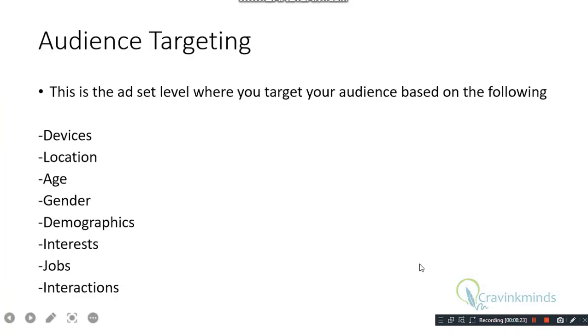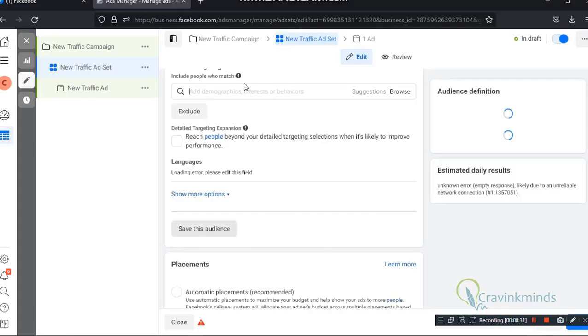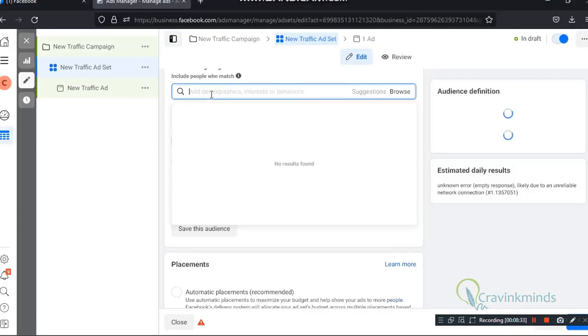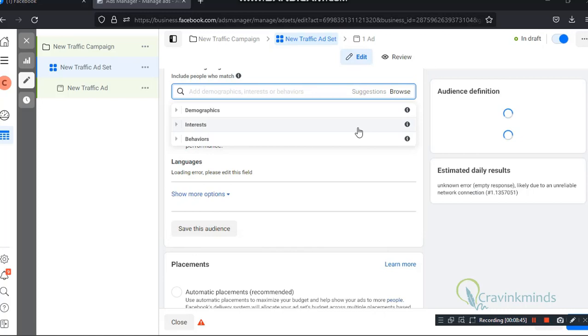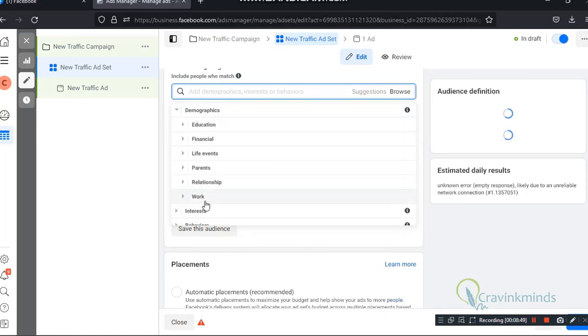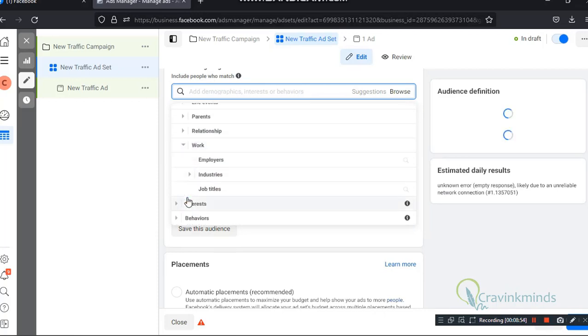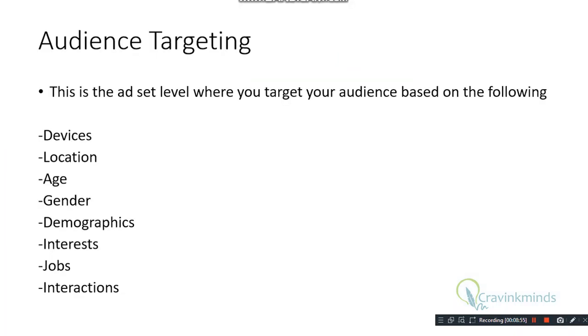Let's move forward. So yeah, the next thing I was going to talk about is interactions. Hold on. Jobs are also here. If you want to target jobs, you are going to choose demographics. Let me just connect my Wi-Fi so I can show you. Okay, so there are different things. There are demographics. So under demographics, that's where you can find their jobs. Do you understand? That's what I was saying when I talked about jobs.